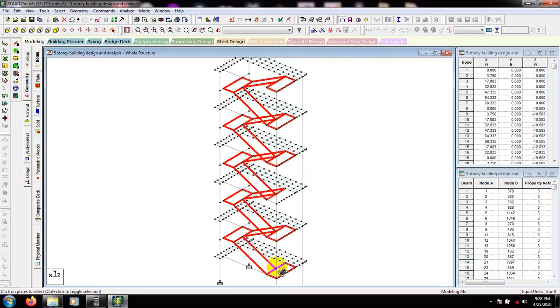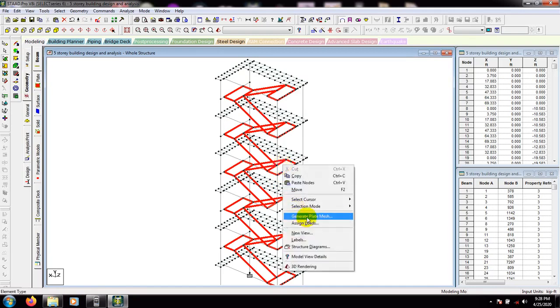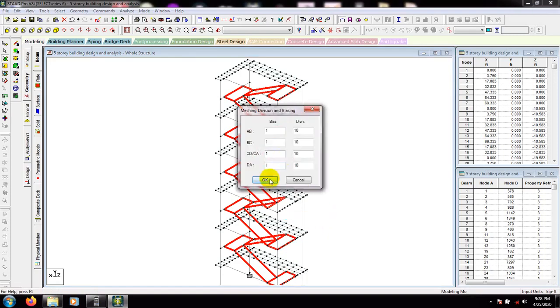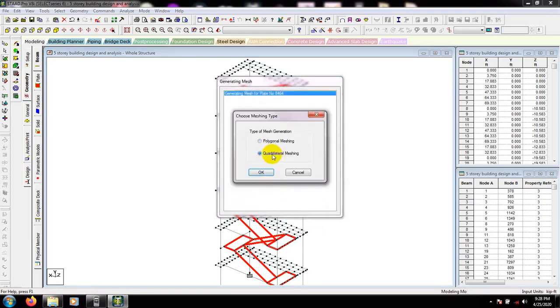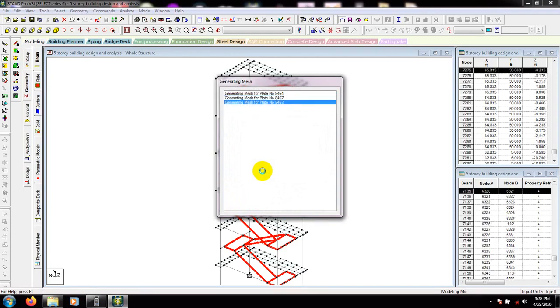So let's again check here. Okay, we have drawn on every plate. Then we'll take the mouse here and right click and go here, generate plate mesh, then press OK. Then it's the same as previous. So it's meshing. It will take some time.